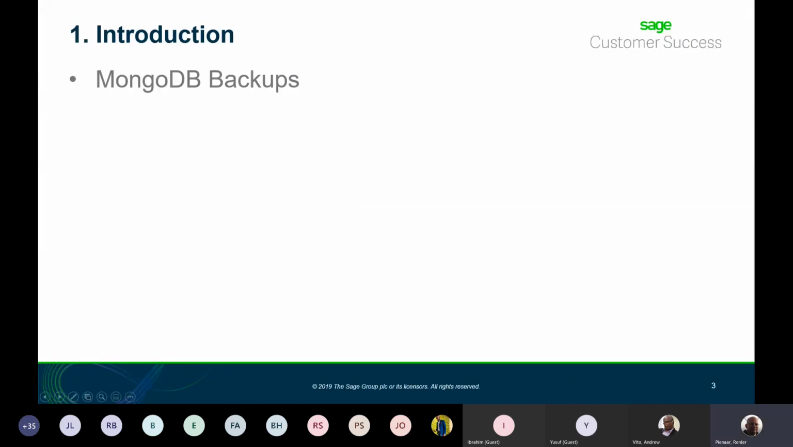Okay, the introduction. MongoDB backups have been a gray area for Sage business partners, and it's our intent in this webinar to illustrate a simple but very effective method for automatically creating MongoDB backups on a scheduled basis. These MongoDB backups will form a small part of a bigger holistic disaster recovery plan that will encompass the entire business, which the customer IT department will deploy or our business partner will deploy.